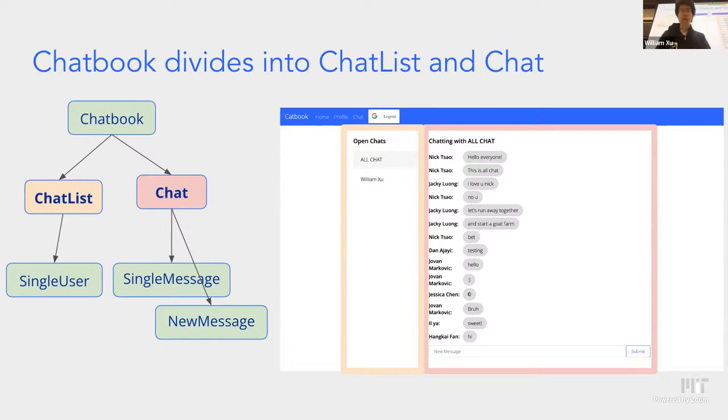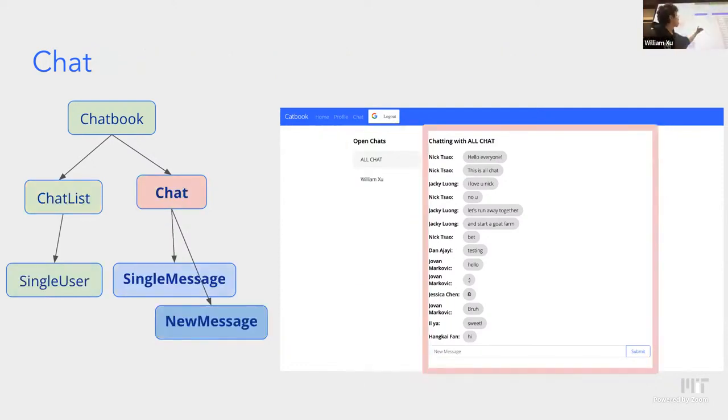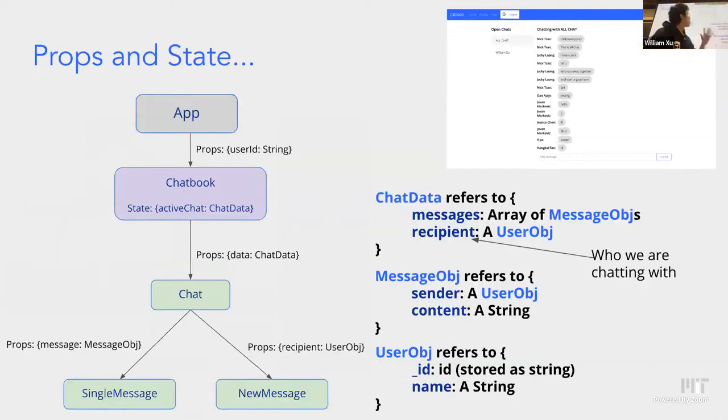On the right-hand side, we have Chat. And Chat, in this case, is the actual chatting function itself. So we have this header that tells us we're chatting with All Chat. We have every single message listed in chronological order from earliest to latest, the latest at the very bottom. And then we also have this new message field where we can submit new messages and talk to our friends. So this is represented by these different components. You can see how it intuitively breaks down: all these different parts of the website and chat break down into their own individualized components.